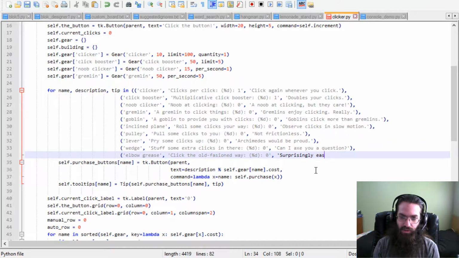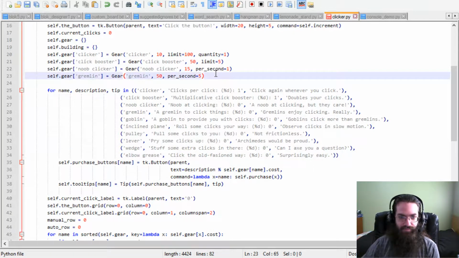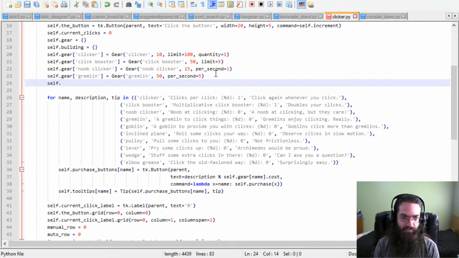Surprisingly easy, because it's a building and it auto clicks for you. Okay. Then I have like steam-powered clicker and coal-fired clicker, all manner of things. But that's enough for now, because I've still got to do stuff.